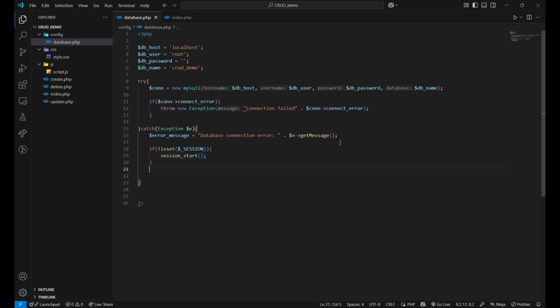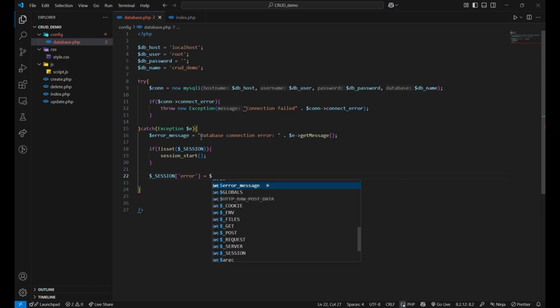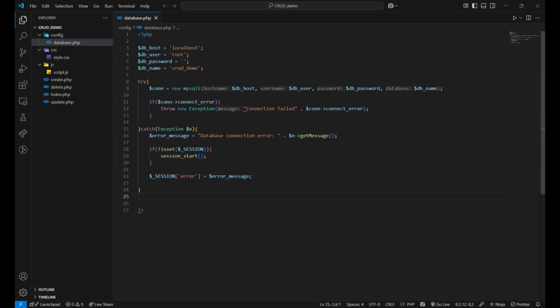Okay, and what we need to do is just store this error message in the session, the value error equal to error message. That's it. Now in the front end, the only thing that we have to do is show this session error message inside an alert. That's it. So this is it, guys. We have successfully connected our project with the database.